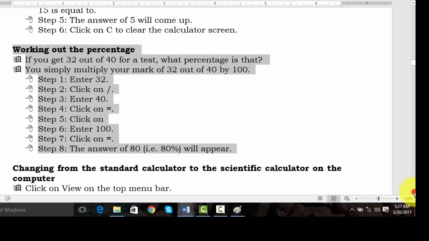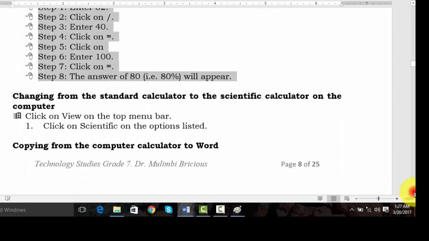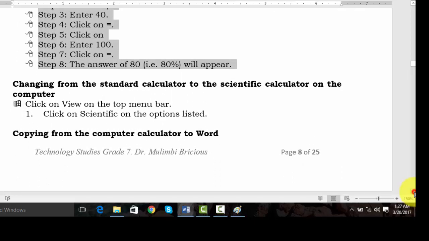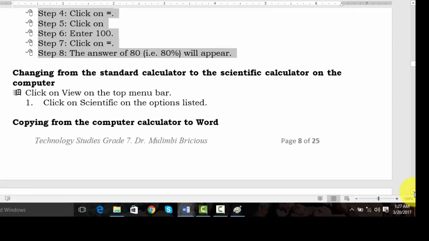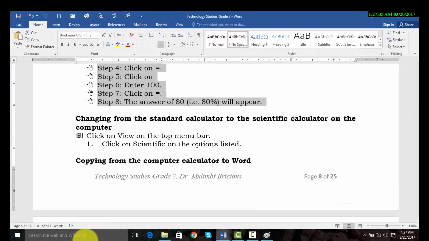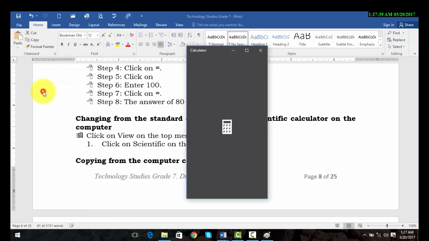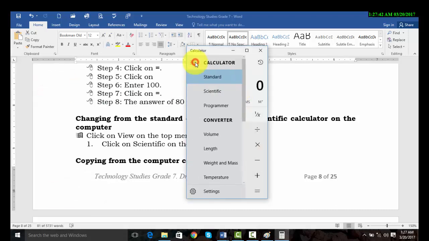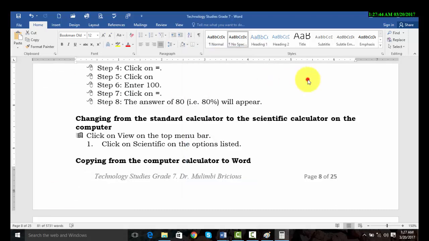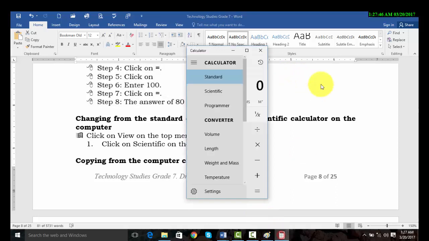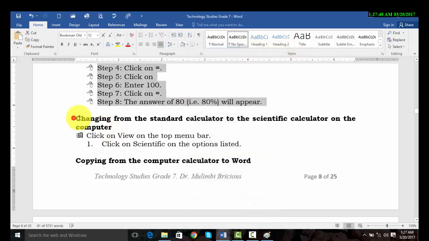Now what we are going to look at is changing from the standard calculator to the scientific calculator on the computer. For this, you need to have a Windows operating system computer, for example the Windows 10 operating system. So I'm going to demonstrate changing from standard calculator to scientific calculator on the computer.